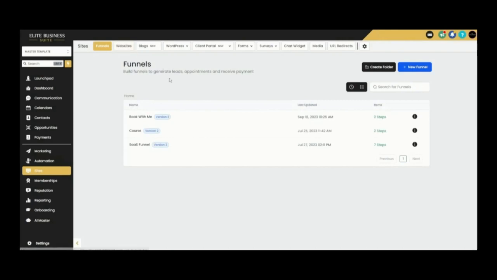Next, we've got the sites. So the sites, this is where you have your funnels, your websites. You can also have the blogs. If you're going to transfer your website to the WordPress hosting, you can also have your WordPress hosting here. And you can also have your forms and surveys and chat widget. So this is all under sites.